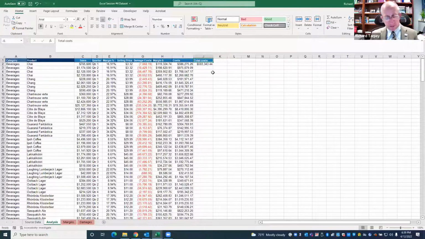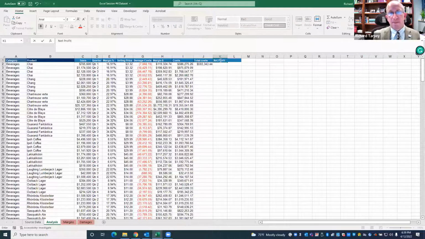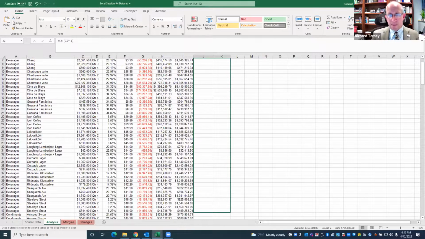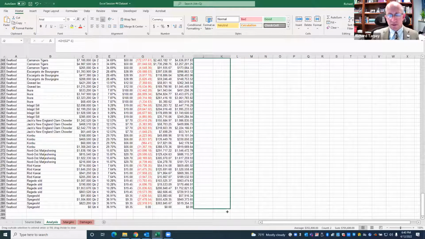All right, before I copy these, let's talk about our net profit now per item. Now we can say our net profit's going to be, we could do sales minus our total costs, right? Equals C2 minus J2, you can do this so many ways. All right, 112,000, which should equate to 119 plus the negative. You'll see down at the bottom, 112,256. That's exactly what we have. All right, so these are the types of data we need to start asking and answering some questions.